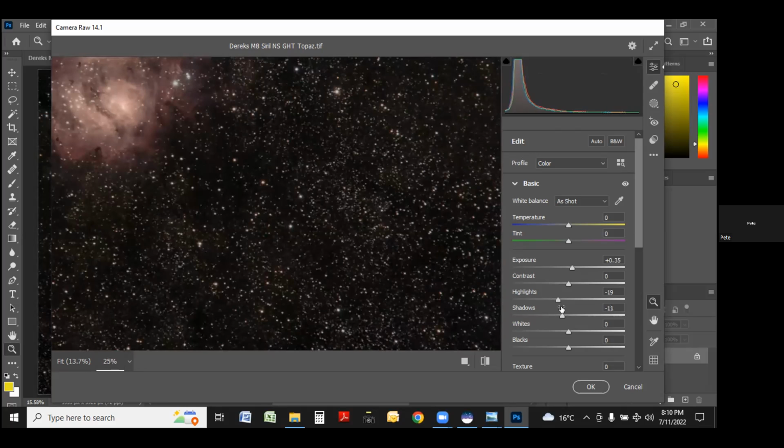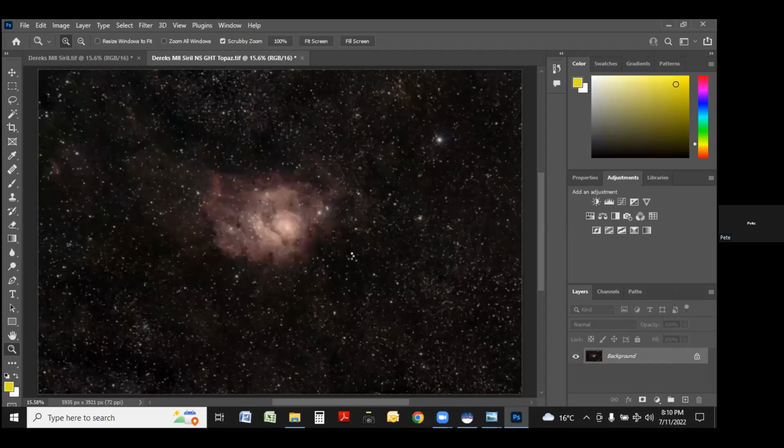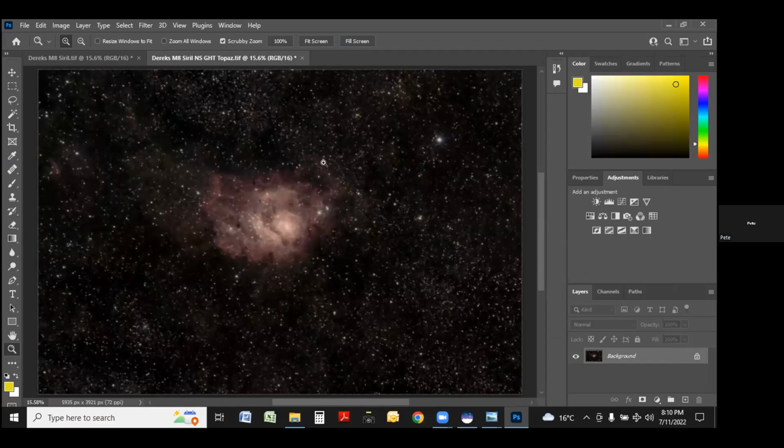You can play around with the shadows a little bit more, maybe bring down the black point a bit more. And say, okay, let's see what that does. Nice contrast with the background. Nice and clear definition within the nebula. I'm happy with that. You can save it as a final image for your photo album. I think that's the end of it.